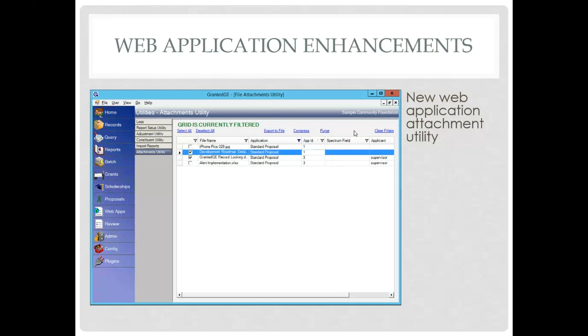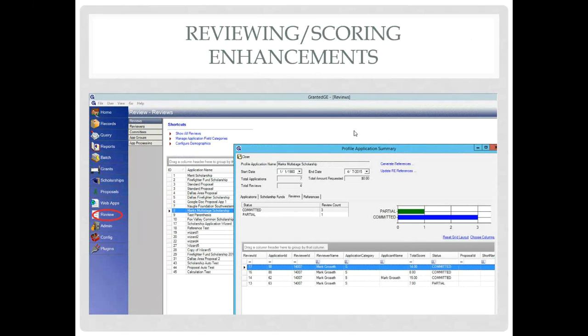So that about does it for the web application enhancements. I want to go now into the reviewing and the scoring enhancements. If you've used scoring and reviewing in GE, the review menu, the review landing page, wasn't organized very well. We got a lot of feedback from the user group that it was difficult to work with, and we've heard you, and we've reorganized, and we hope you like what you see.